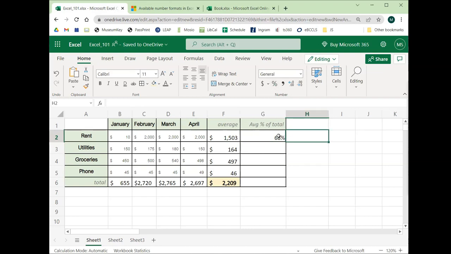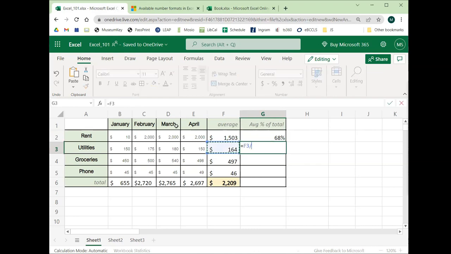So I'm going to say on average, my rent is almost 70% of all my spendings. And if I do this one, I can say this one divided by total. That one is about 7% of my spendings on utilities.